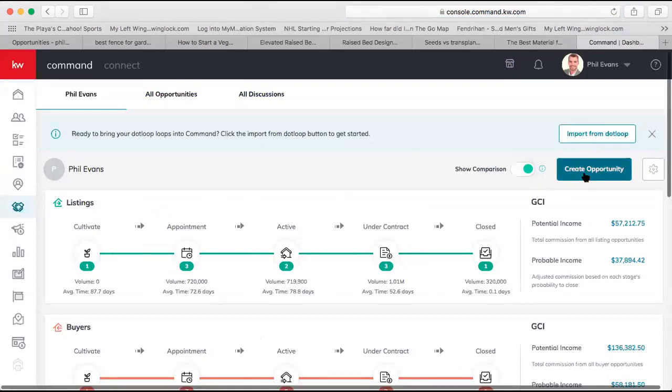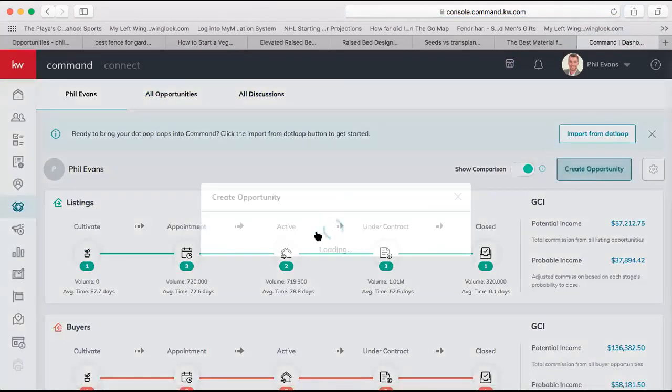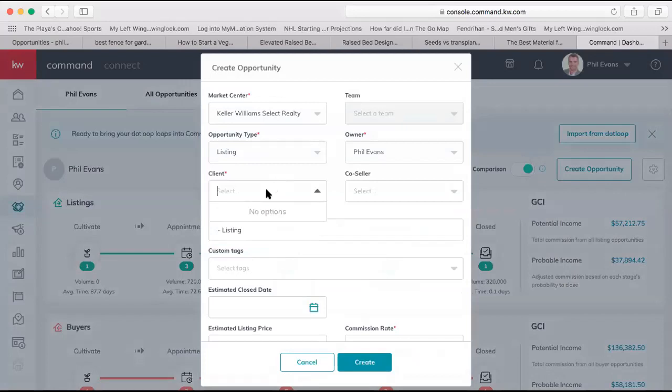Okay, so I'm going to create a listing opportunity, and I've got myself in here just so I can play around. So I'm just going to use that, and I'm Phil Gmail. A lot of this automatically populates. So it's Keller Williams Select Realty, obviously. You can choose whether it's a buyer or listing, landlord or tenant. I only use buyer and listing because that's all that's pertinent to my business. So this is a listing lead.